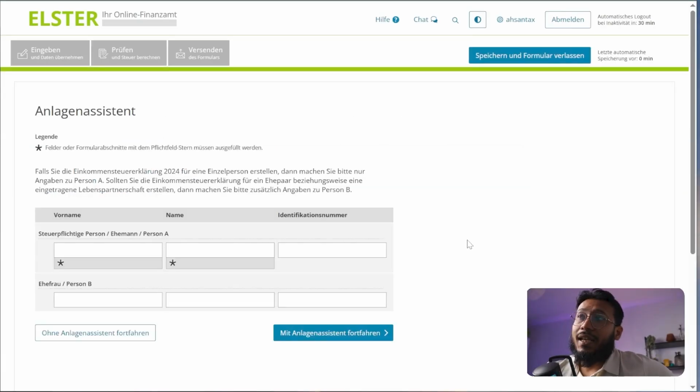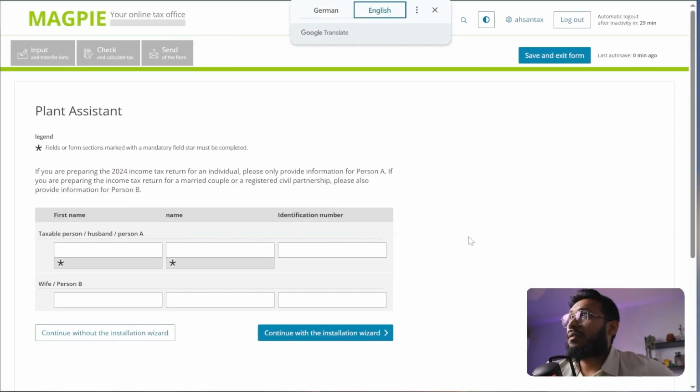Next, we can use a very useful feature from Elster, which is the form assistant. Let me just change the language to English. So this is the form assistant, which you can use to select specific forms. I'll show you how this wizard goes.